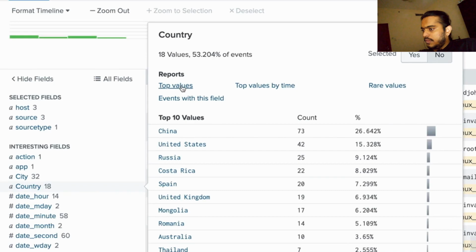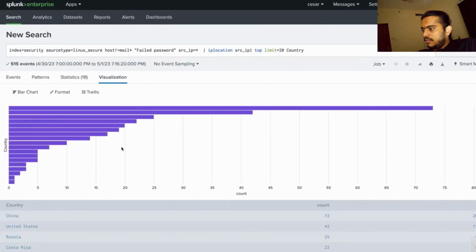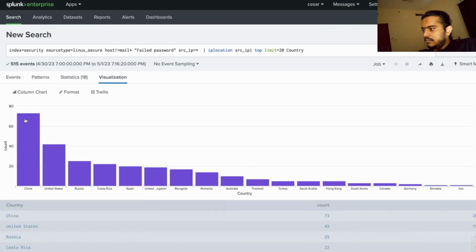Selecting top values appends the top command to our search and allows us to visualize this data in a bar or column chart. This is helpful, but in order to really understand where these attacks are coming from and see if there might be any trends in related areas, we'd like to visualize our results on a map.